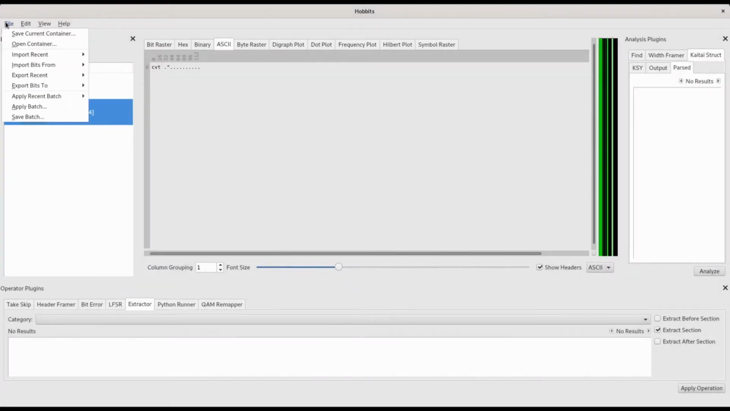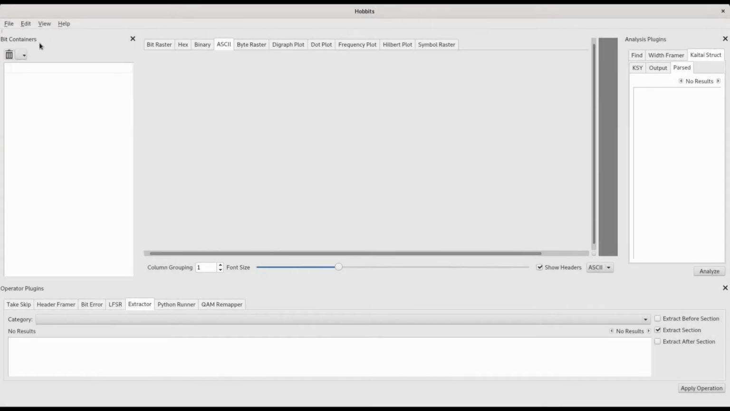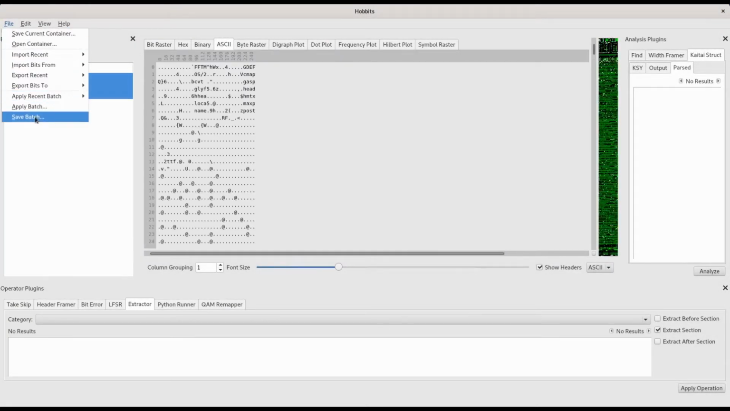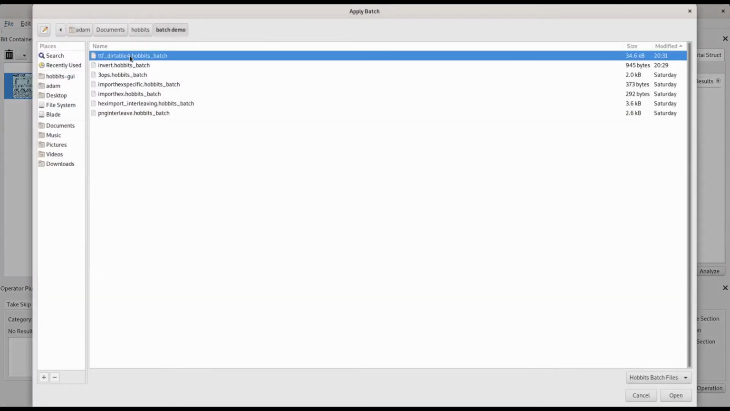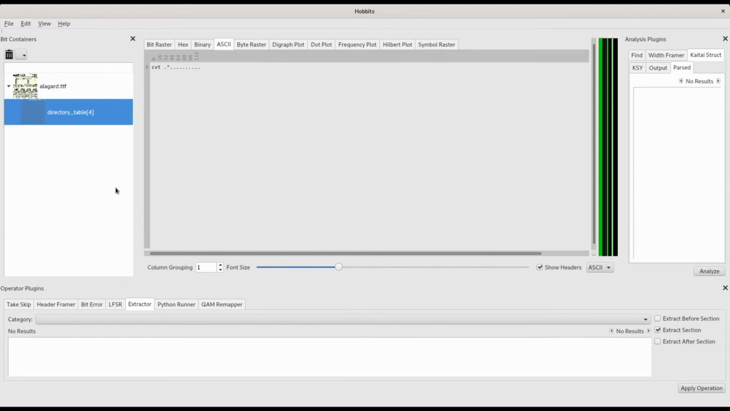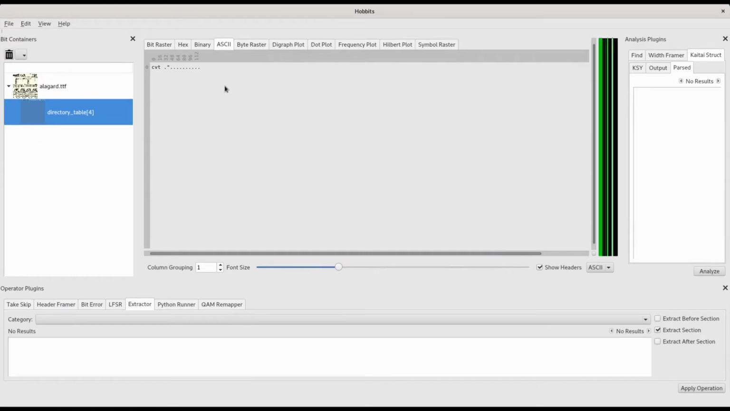And then we'll remove all these. If we open up a TTF file and then we apply that batch, we see it did the same kaitai struct analysis and then the same extraction of the directory table.